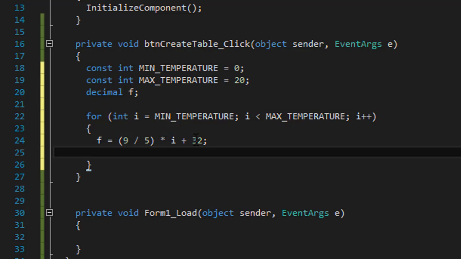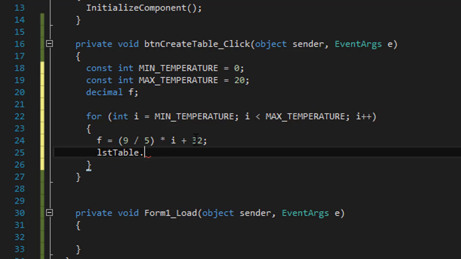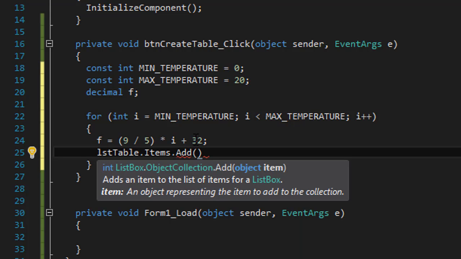And now we can display the temperature for Celsius and Fahrenheit into a line in a list box. So we'll simply add into a list box. I'll name it lstTable, so lstTable.Items.Add, and we are adding the Celsius, which is I, and Fahrenheit, which is the result of the calculation stored in the variable F.